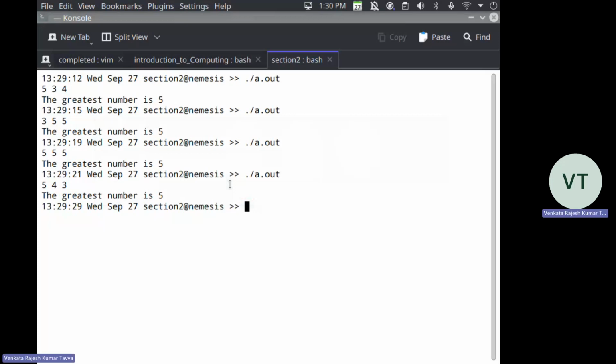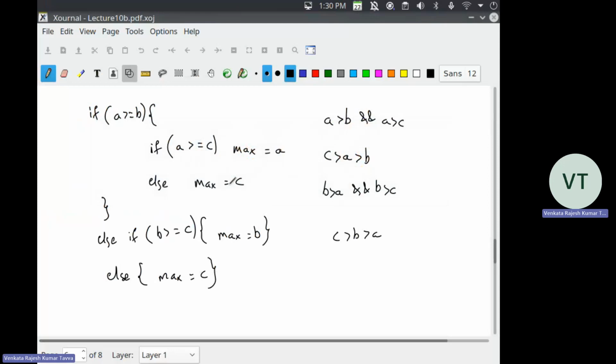So yeah, just one more small thing. Suppose I want to take a character and I want the user to tell me whether this character is a lowercase letter or an uppercase letter or a digit.